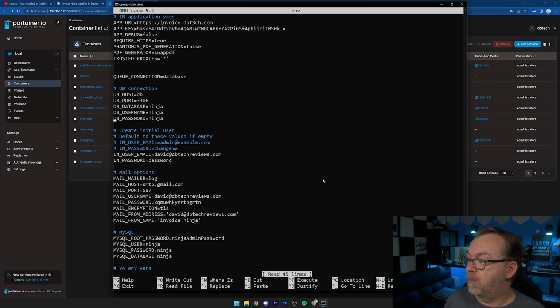I will say that below that, my Invoice Ninja username and password, those are the ones that you actually log into Invoice Ninja with as the administrative user. You probably shouldn't use that for your daily invoicing and things like that. But this is how you would log in, at least the first time, to configure things and get things up and running for production use.